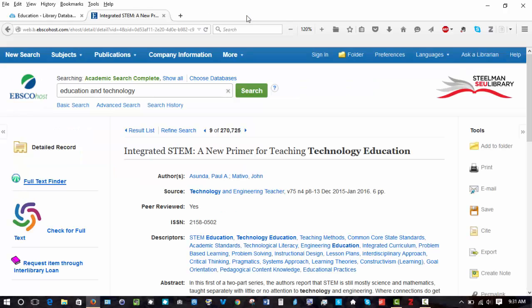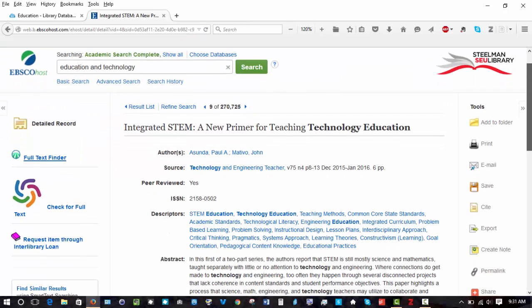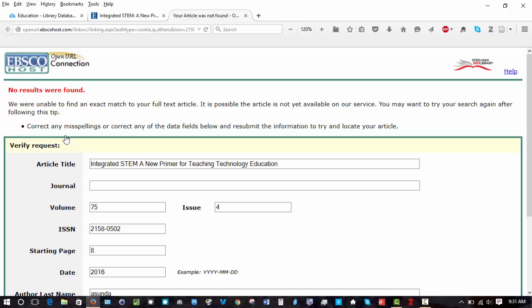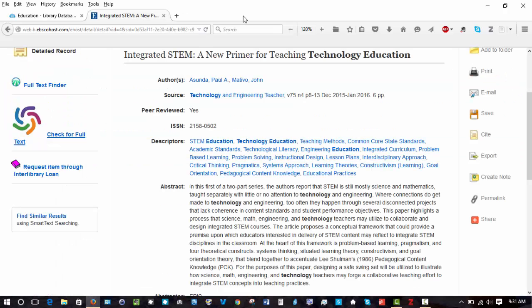Okay, now I'm just getting rid of those tabs. Don't worry about that. Now, I do want to point out a couple things. There is a link here for check for full text, and it's not going to take you anywhere. Don't be discouraged by that. Just know it's part of the process, and it just tells you that no results were found, and I don't know why that link's even there, but don't let it discourage you.